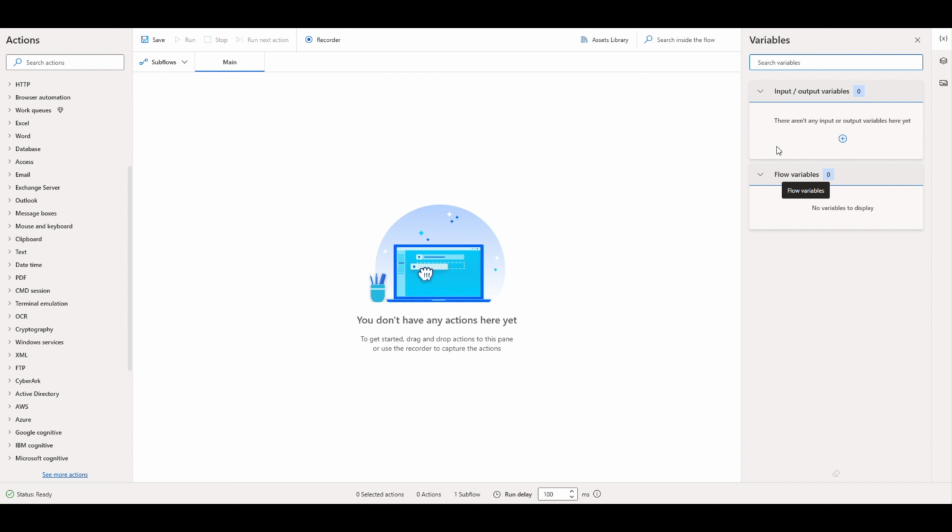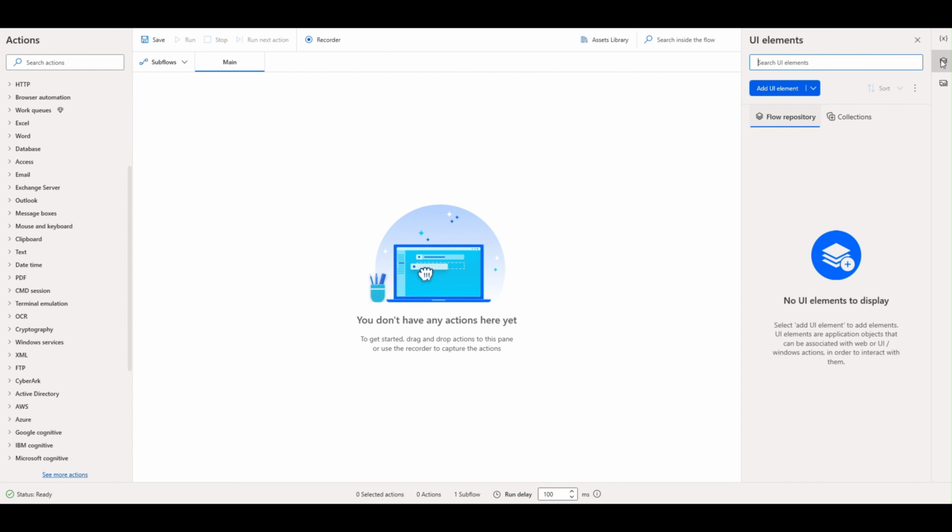Next, I'm going to talk about UI elements. This is used to build the connection between the browser and main flows. Here we have options to spy the elements and transmit the data from the user actions to the browser.